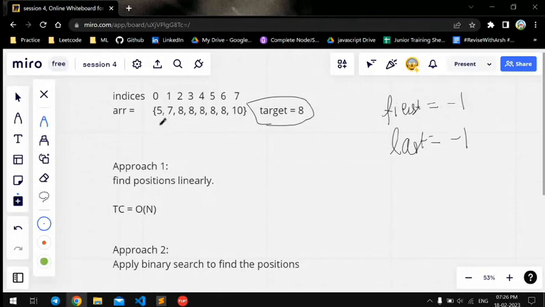So we can start traversing on the array one by one. So first, when i equals 0, is 5 equals to 8? No. Is 7 equals to 8? No. Is 8 equals to 8? So we found our target. So we can update our first variable to index 2. Now let's move. Is 8 equals to 8? Yes. So now we are going to update only the last variable. So last equals 3. Now move index i to 4. Is 8 equals to 8? Yes. So update the last variable to index 4. Move i to index 5. Is 8 equals to 8? Yes. So we can update our last variable to index 5.